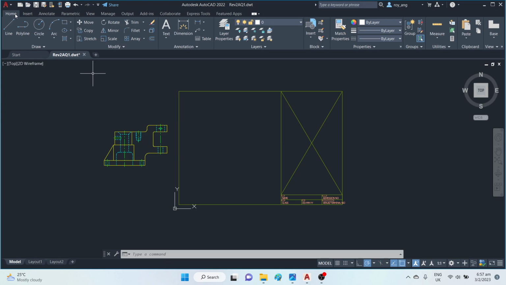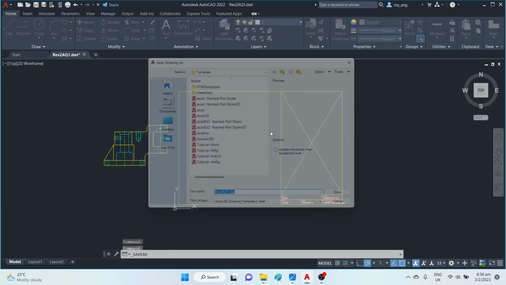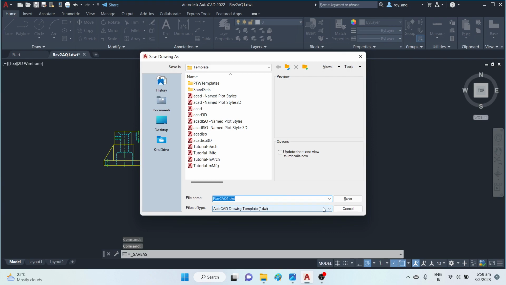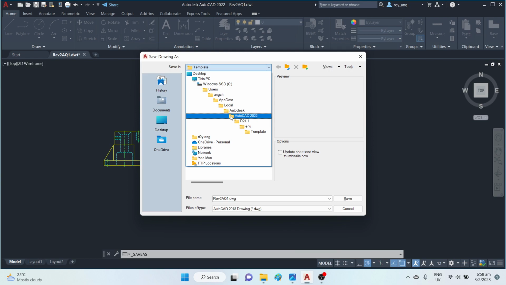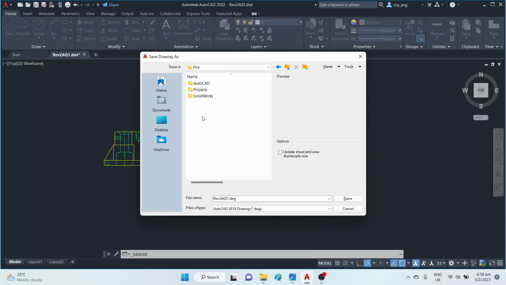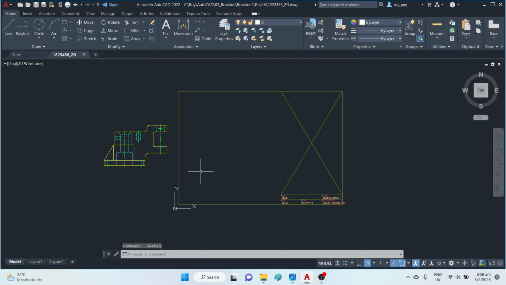Okay, now once you have opened this up, you need to save it. Just click save as, and instead of .dwt, you need to switch it back to .dwg, and you need to save it back in your T drive, which is the test folder. Alright, but for demonstration, I'm going back to my own personal folder to save my file in my revision 2A, and I save it. You're supposed to save it as your admin number 123456 underscore 2D. Okay, and then you save your file.